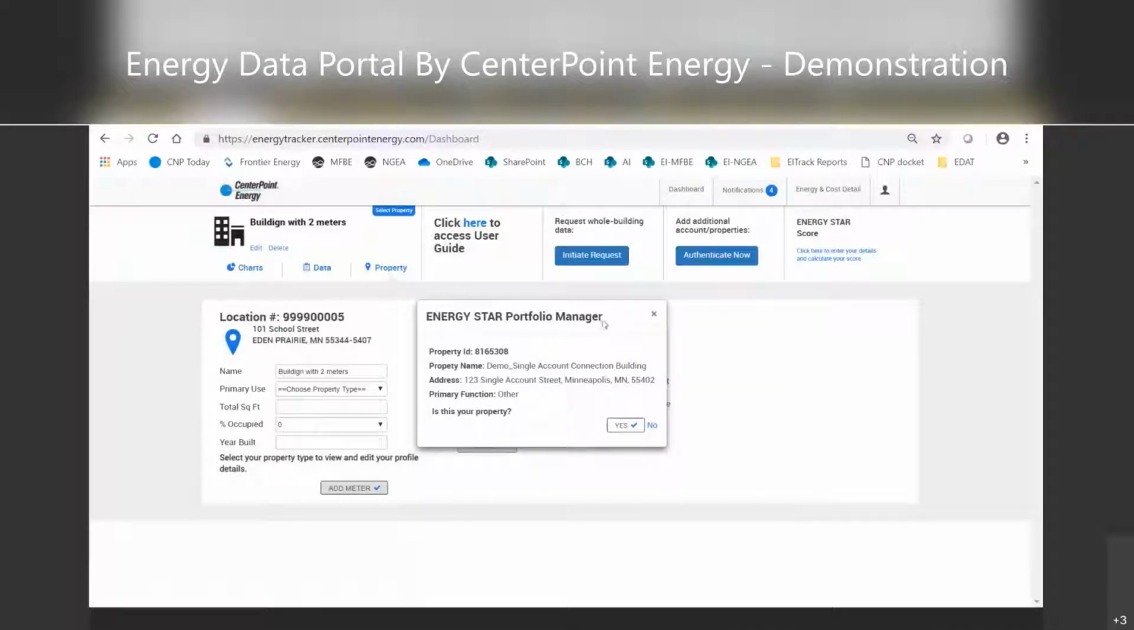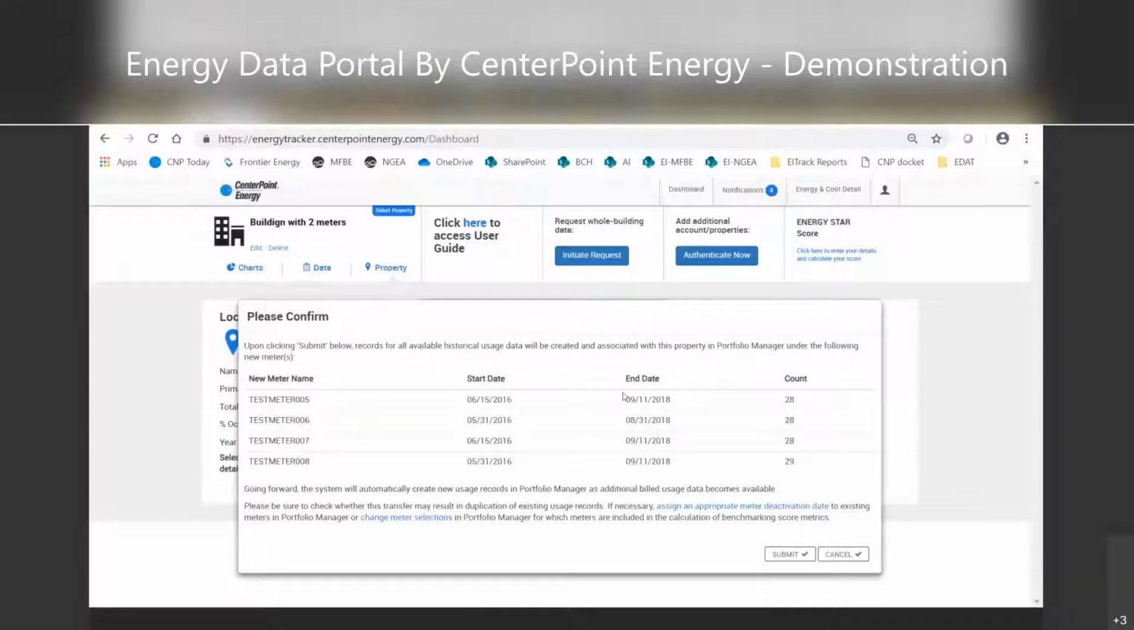If the property is linked, if you did the steps of sharing correctly, it will show up here. So it asks you to confirm that it's the building that you want to actually send the data to. In this case, we have our demo single account connection building. That is the building we want, so we're going to click yes. There are those 4 meters at the building.